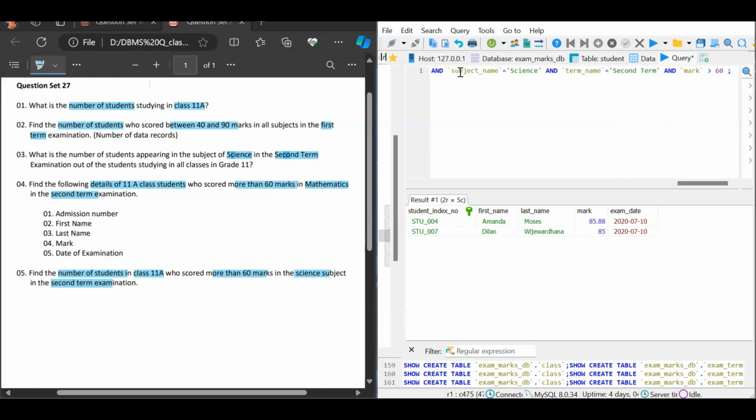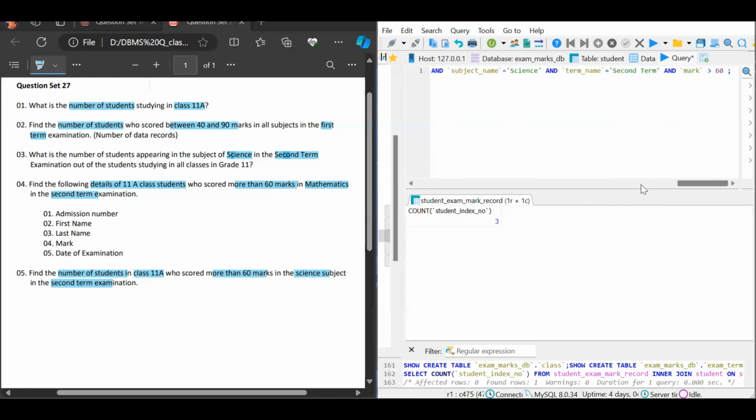So then let's execute this query. Here we have obtained the number of students in class A who scored more than 60 marks in the science subject in the second term examination as 3.